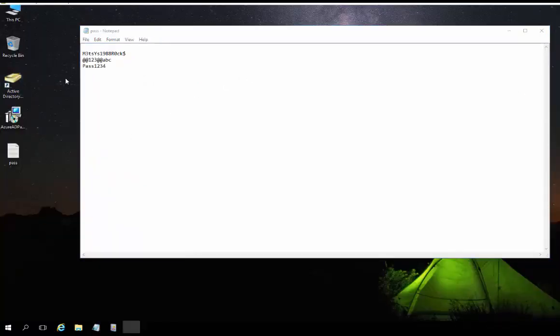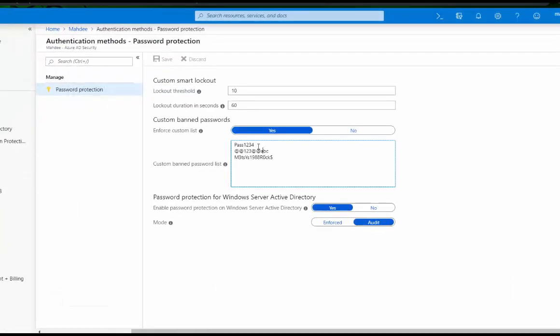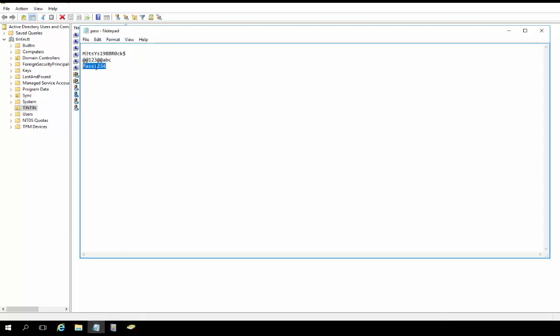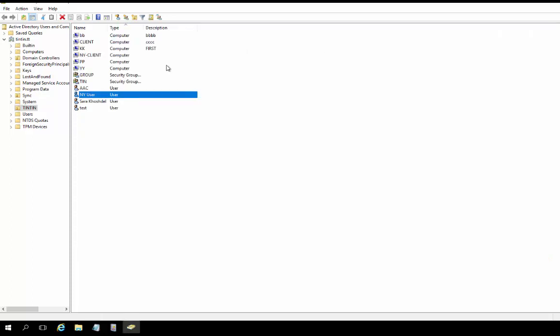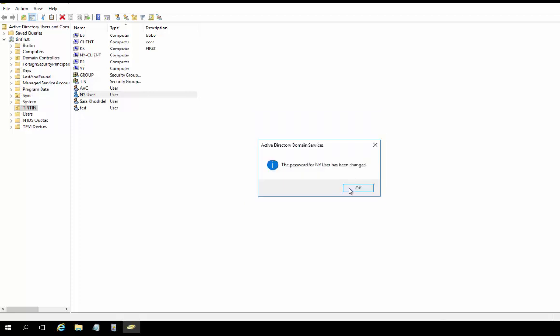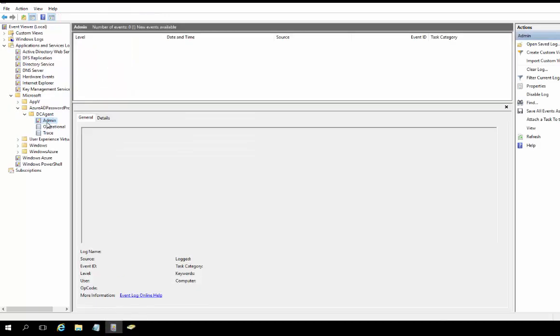I copied the passwords in a notepad, so I'm gonna check one by one. And I reset the password of a user, a test user. We start with pass1234, which is in the list, at the top of the list. Yes. And we do a reset password for a test user, and we see the password is set with no problem because we are in audit mode, as we said.